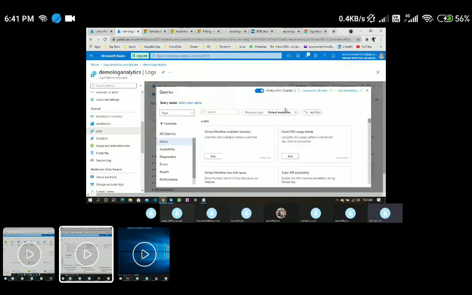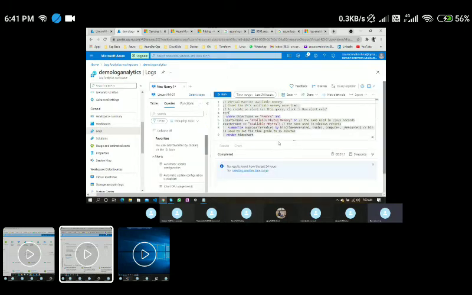If I go back here, yeah, so these are certain logs related to the virtual machine. And if I wanted to see the virtual machine available memory, I can just click and run this particular query. If I wanted to see the last 30 minutes, I can change the time and run it. I can save it and import it. But for now it is not giving the result. Maybe it is still capturing the logs, so that could be one of the reasons.